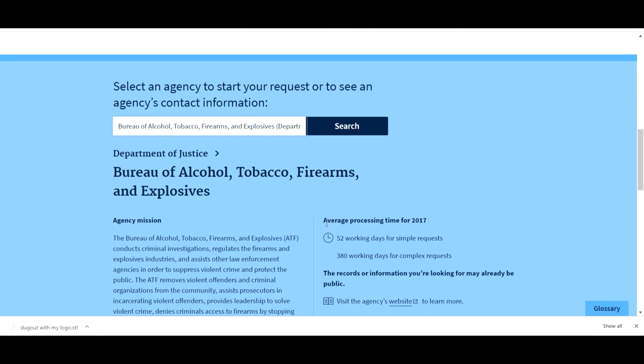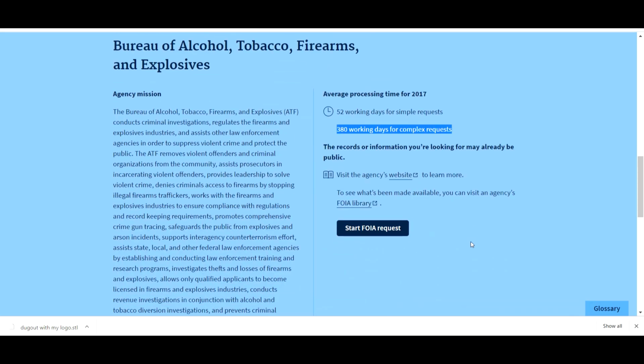With ATF here, it looks like it's going to be 52 working days for a simple request. It looks like it's going to be 380 days for a complex request. So if you've got something huge you want to ask them, that's going to take a while. Damn near a year. No, over a year. It's going to take over a year for a complex request. I wonder why that is. But anyway, let's go ahead and get started.